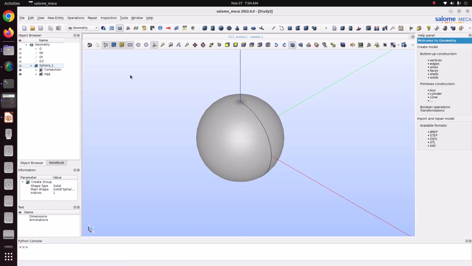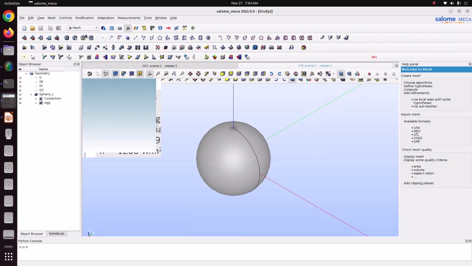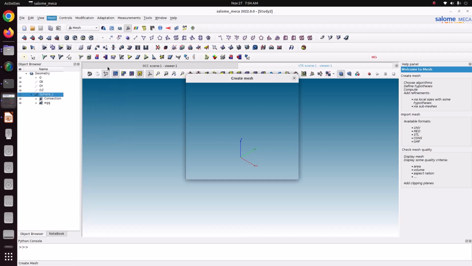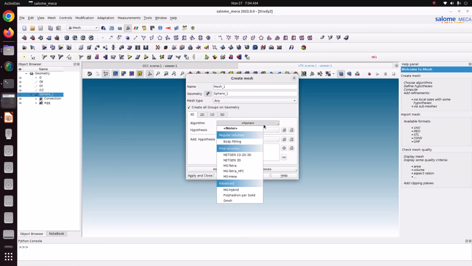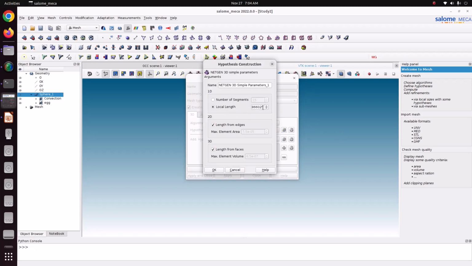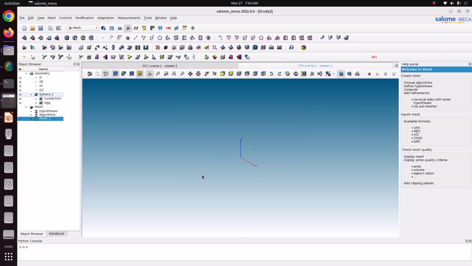Now we can move into the meshing module, mesh. So now we are in the mesh module. Select this sphere, go to mesh, create mesh. Go to NetGen 1D, 2D, 3D. I'm going to create a tetra element. NetGen 3D simple parameters. Here the default values are 0.008, 0.001. I'm specifying it. Say OK, apply and close.